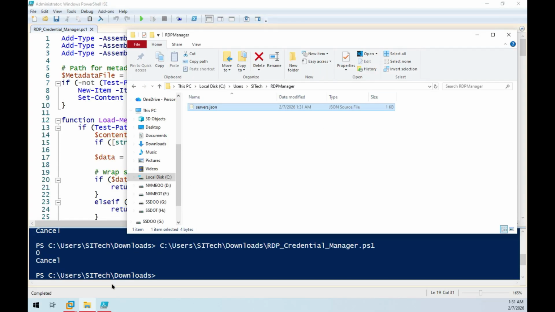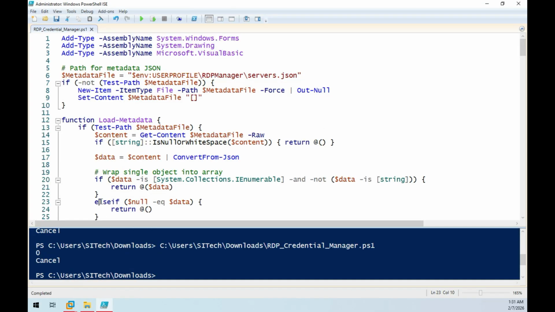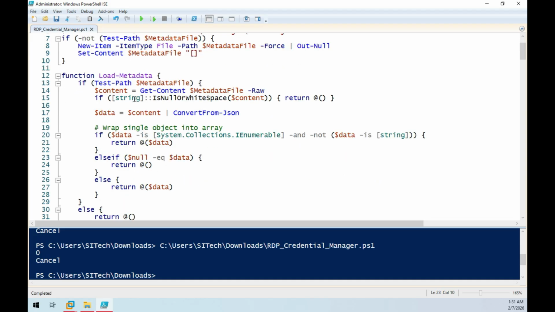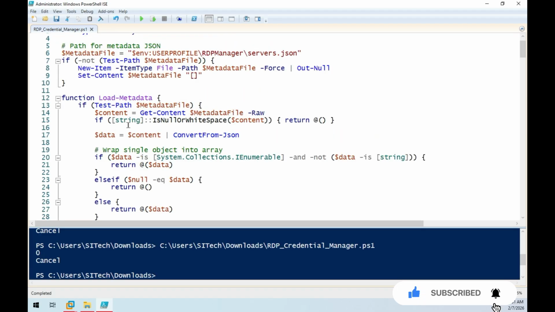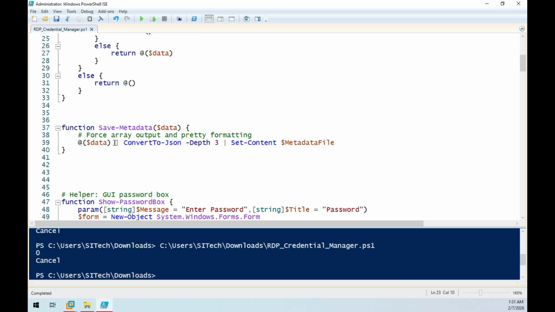So whatever entry you add in the RDP Manager will be stored in a metadata file. Now here we have added the function. Whenever you run the script a second time, whatever entries were there earlier will stay as they are, because they are stored in the metadata file, and it will load the metadata file when you open the script. Now the function Save-Metadata tries to convert the data into JSON format, and then whatever entry you add will be saved in that file.